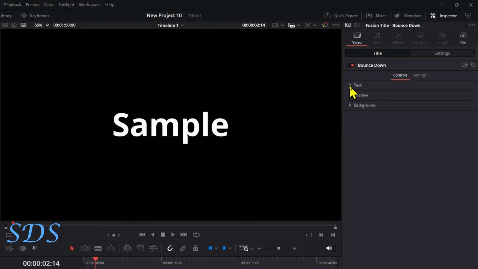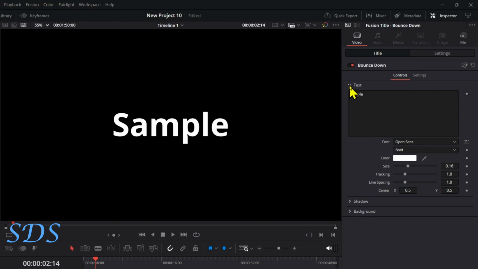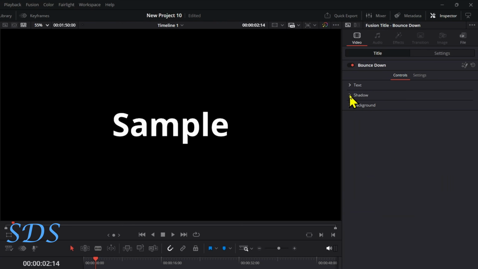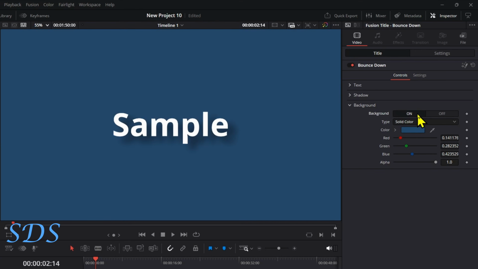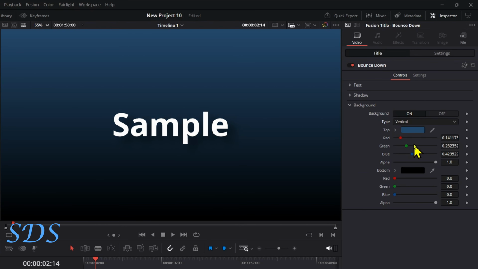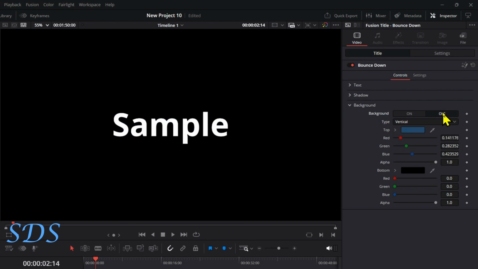If you click on it, go to the inspector, you can open all your controls. They're all self-explanatory. On the background, if you want to add a background to it, just turn it on. Make it whatever color you want. You have your four corner, horizontal, vertical, and gradient. And when it's off, it's transparent. You don't have to turn the alpha down.